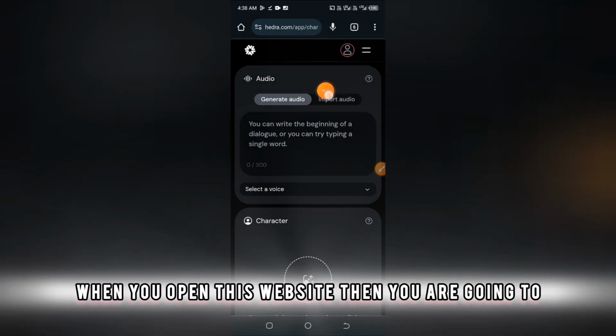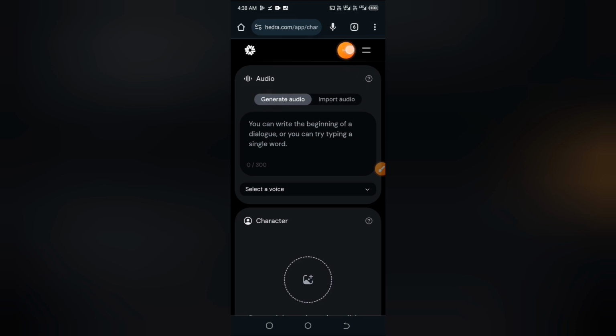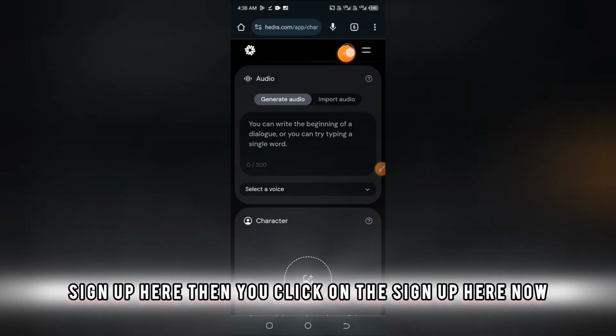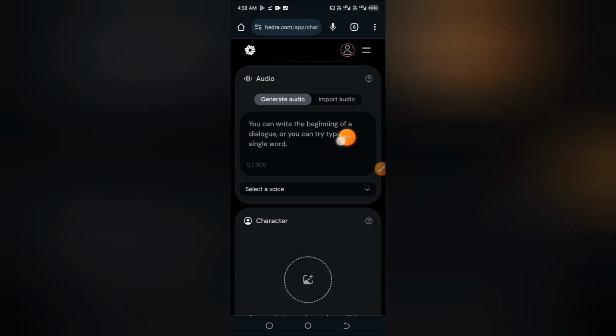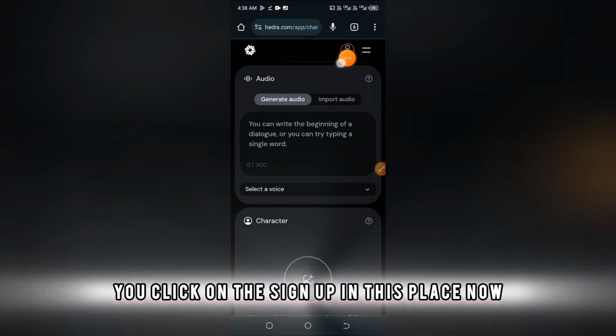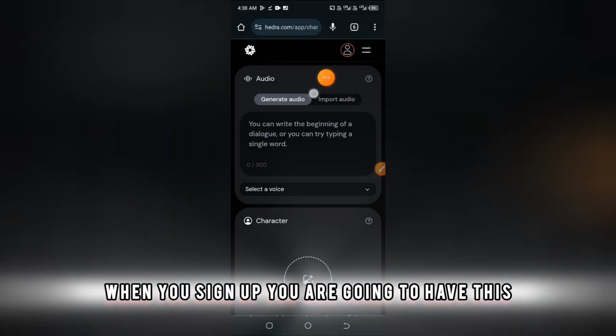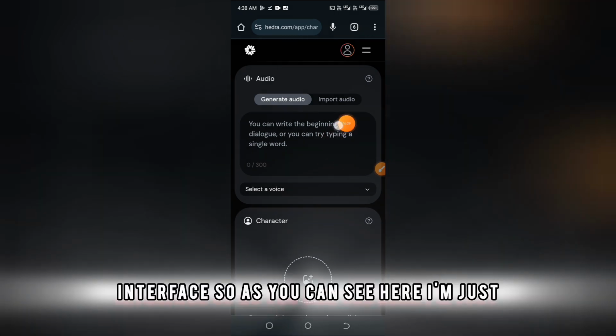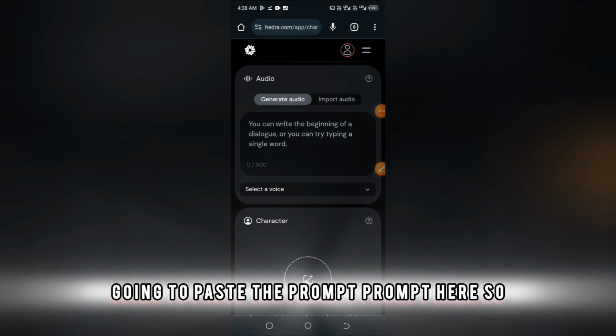So when you open this website, you are going to see sign up here. Then you click on the sign up here. Now you click on the sign up in this place. Now when you sign up, you are going to have this interface. So as you can see here, I'm just going to paste the prompt here.